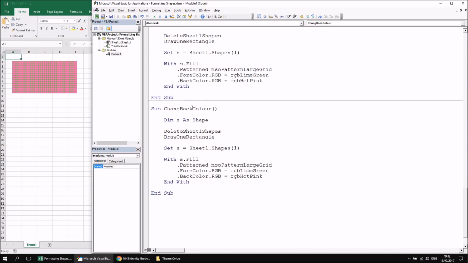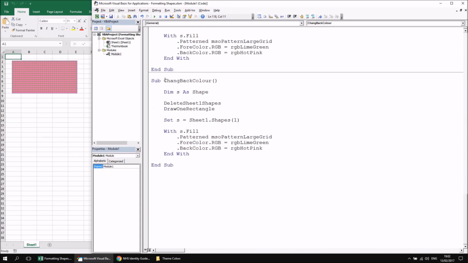So change back colour, let me spell that one properly at this point, apologies for that. Let's change the name of this new subroutine. We'll call this one something like use one colour gradient, giving you a clue that we might do more than one colour shortly. So we'll stick with the same basic setup.